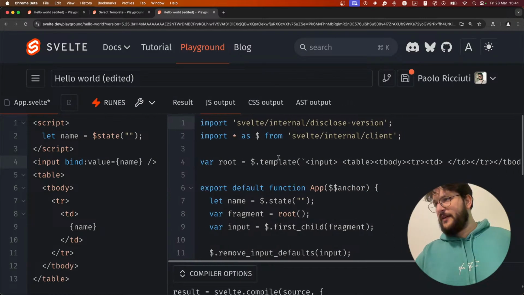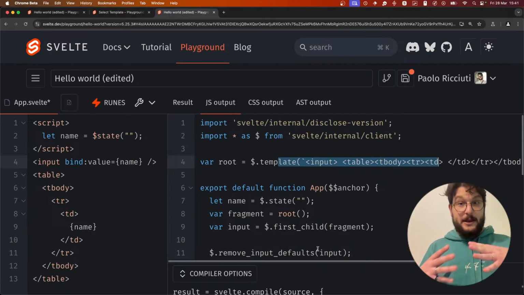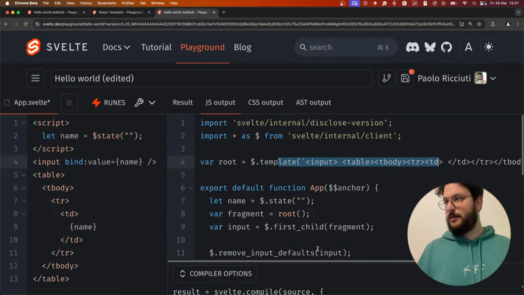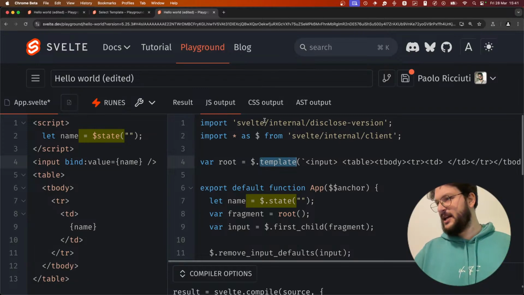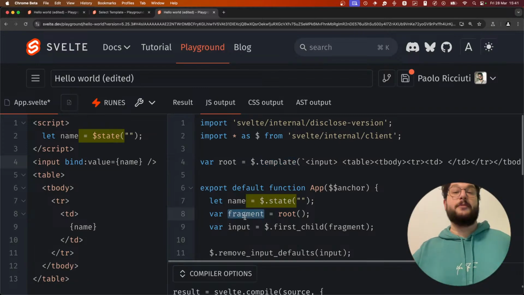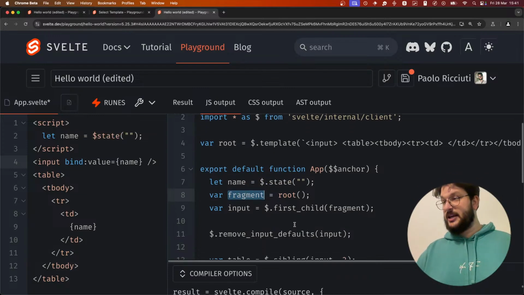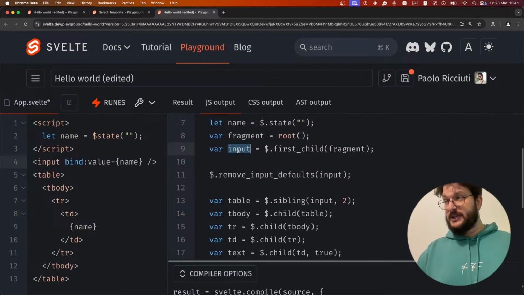You can see that we have this template here, and this is where we are converting your template string into actual elements. So inside this function, we pass this string to the template element and then get back the template content. And then this is the fragment. So this is the container. And then what we do is we say, okay, the input is the first child of this fragment.